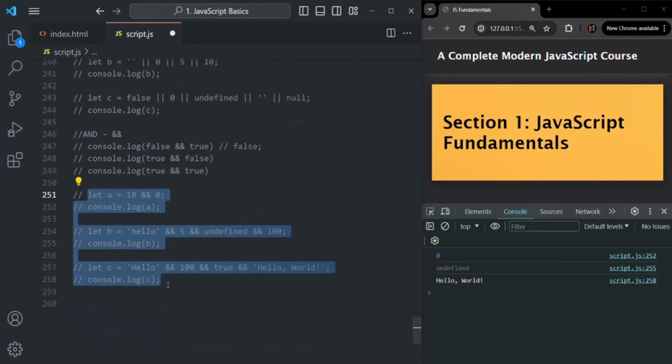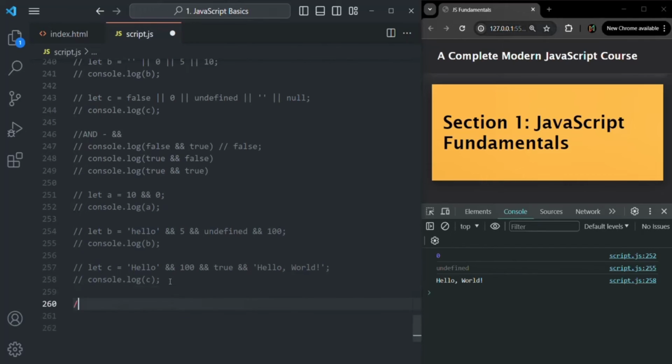And now let's talk about the NOT operator. The NOT operator is represented by this exclamation sign. The NOT operator is basically a unary operator. It operates on a single value.